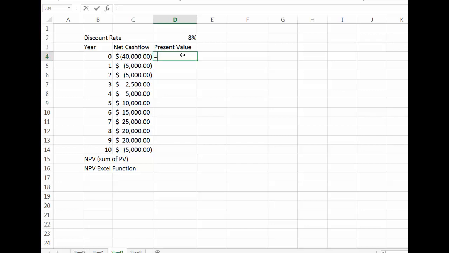I'm going to type equals PV to set up the present value function in Excel. I'm going to click on my 8% discount rate, lock in that absolute cell reference by hitting F4, type in a comma, and then click on the number of periods. In this case, it's 0. Then a comma and a comma again so I can skip the payment argument. Then I enter a negative sign and click on my $40,000 cash outflow hiding out in C4. I close the parentheses and I've discounted it, and of course it's going to be the same number.